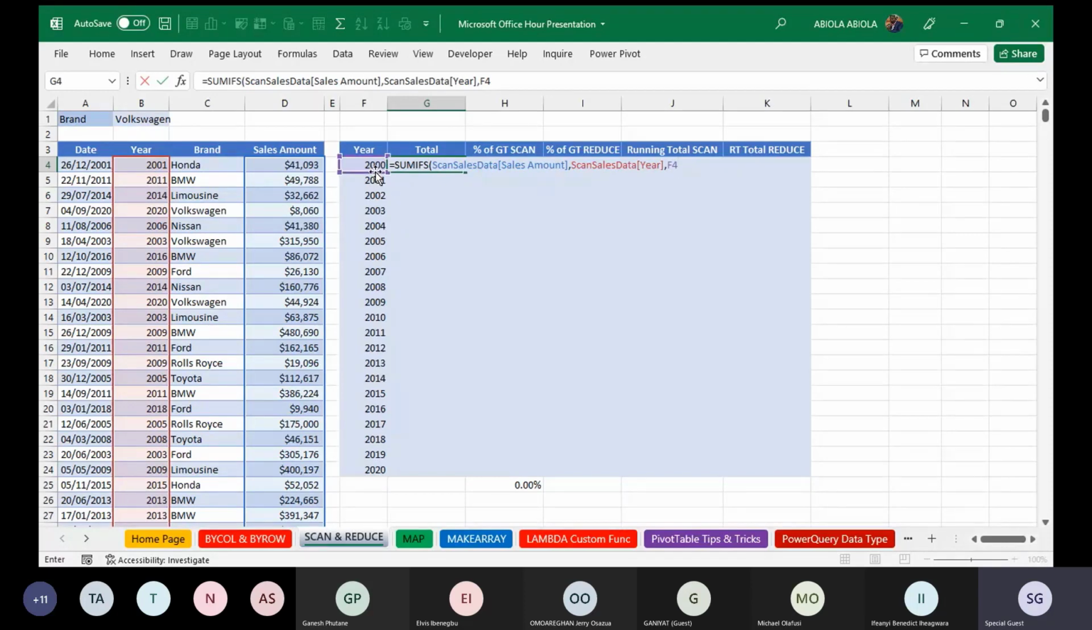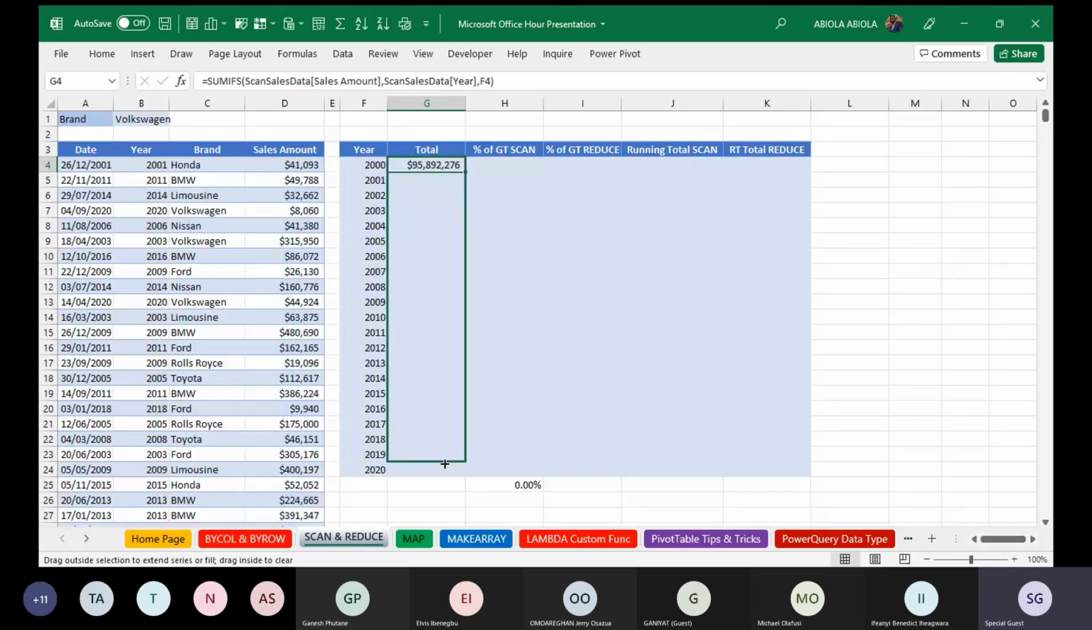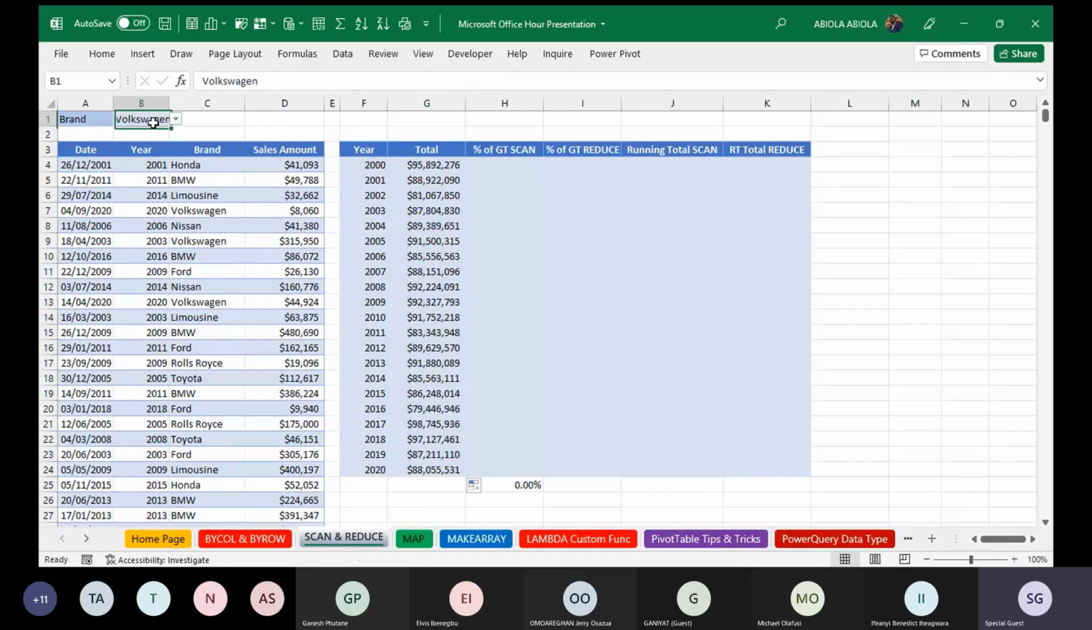So it doesn't cause problem for me. Then we can close up the SUMIFS, Control Enter, and then send out the report. Now I have this little data validation here, or I've deleted it. Okay, no problem. Now let's say we want to calculate the percentage of grand total using the SCAN function.